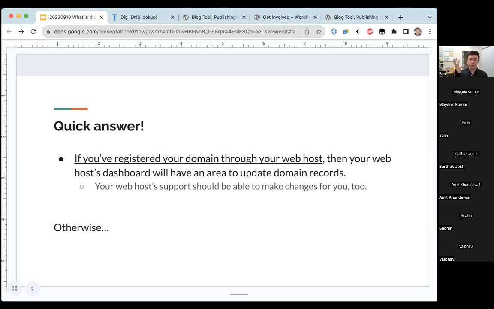So you have your web host. Your web host provides you with a web server where you can store your website data. Some web hosts also offer domain services. So you can purchase your domain through your web host, but not all the time. Some web hosts don't offer that. And so what you have to do is purchase your domain from this company and purchase your hosting from that company. So the quick answer is, if you purchase your domain and your web hosting from the same hosting company, then you can update your domain records inside the same dashboard.